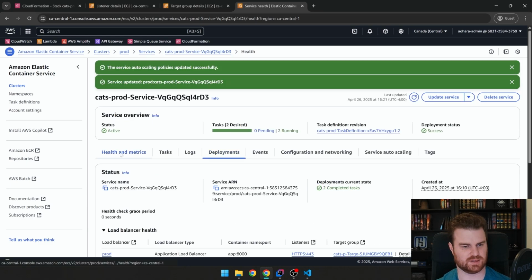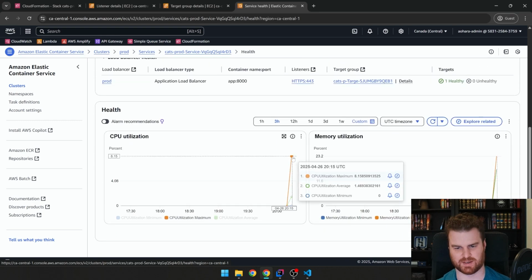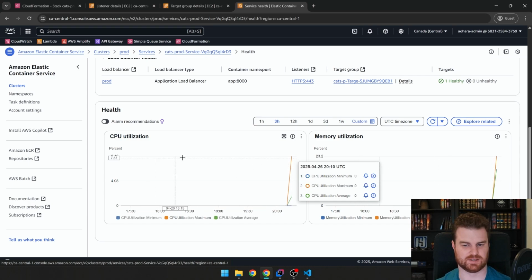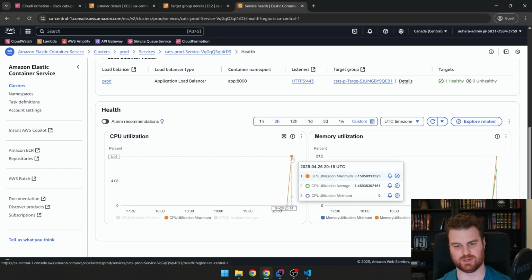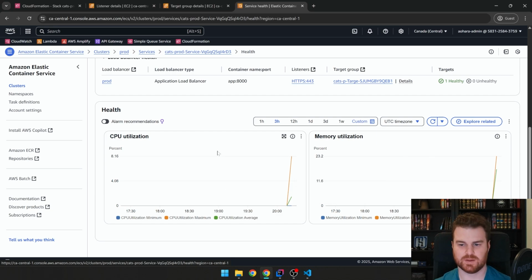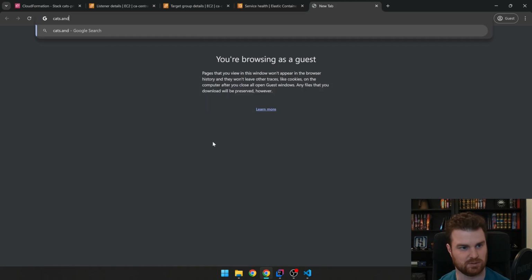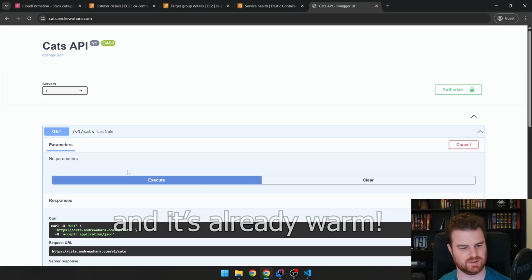And we can also look at the health metrics over here. Oh, okay, don't look at the big spike, because these metrics are very, very not granular. But over time, you'll get a better picture of how many resources your app is actually using. And you may have a better idea of whether you need to scale on CPU or memory or whatever. Okay, let's test this out. So we should be able to go to cats.andrewohara.com, and there we go. Pretty cool.